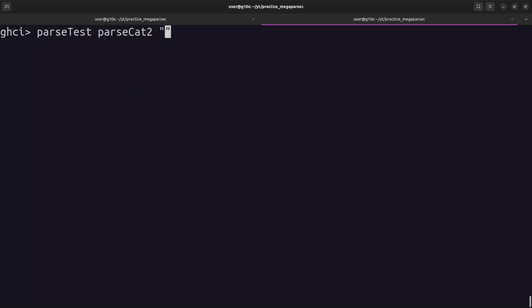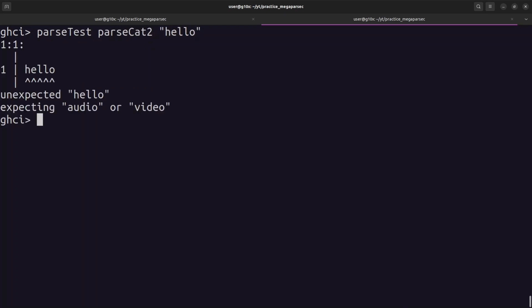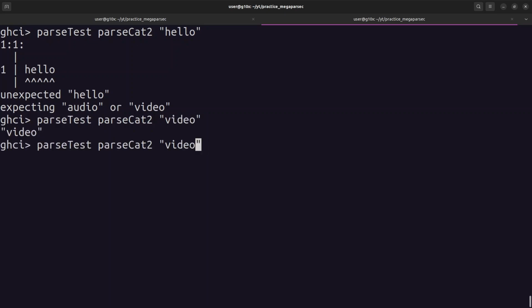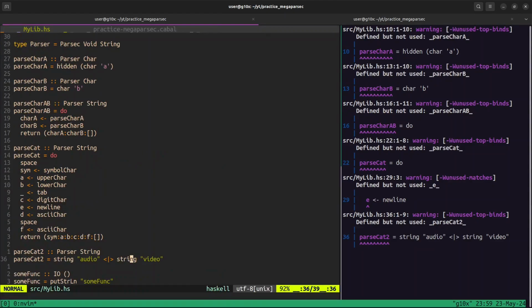If I type hello, it will give me an error saying expecting audio or video. If I type video, it will work. If I type audio, it will work. Now, there is a very interesting thing that I want to show. Instead of audio and video, what if I type car and carpet?